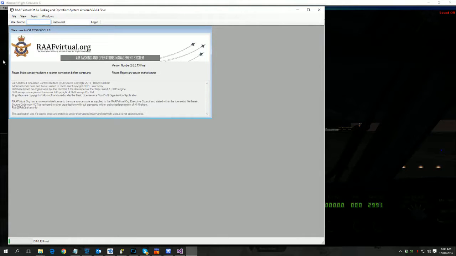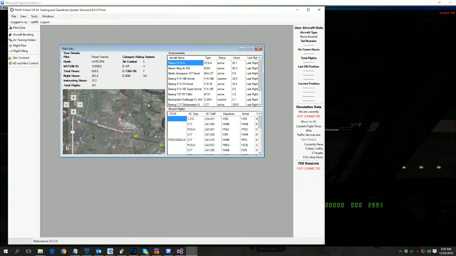To log in, you simply type your RAF information in here and click the login button. At this point it will log you in, and you'll see down the bottom what it's currently doing. It's getting user data. Sometimes it may go not responding. It's fine, just let it think. Eventually it'll update and it will come up like this.